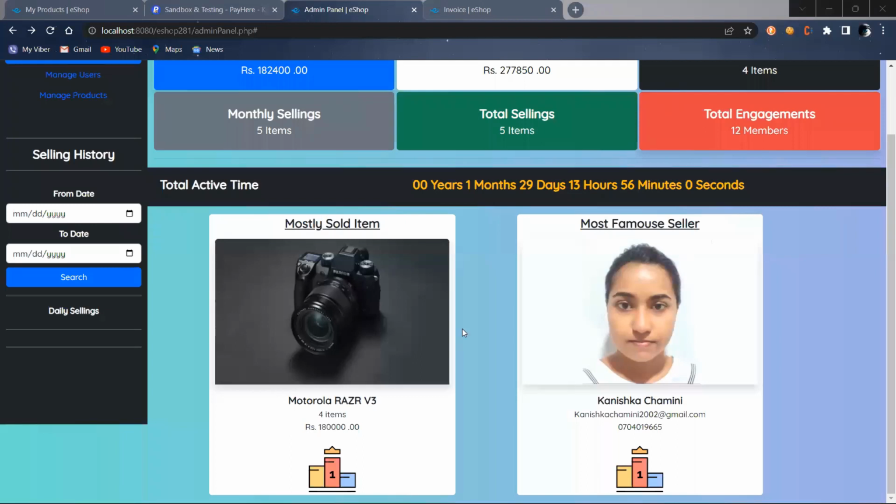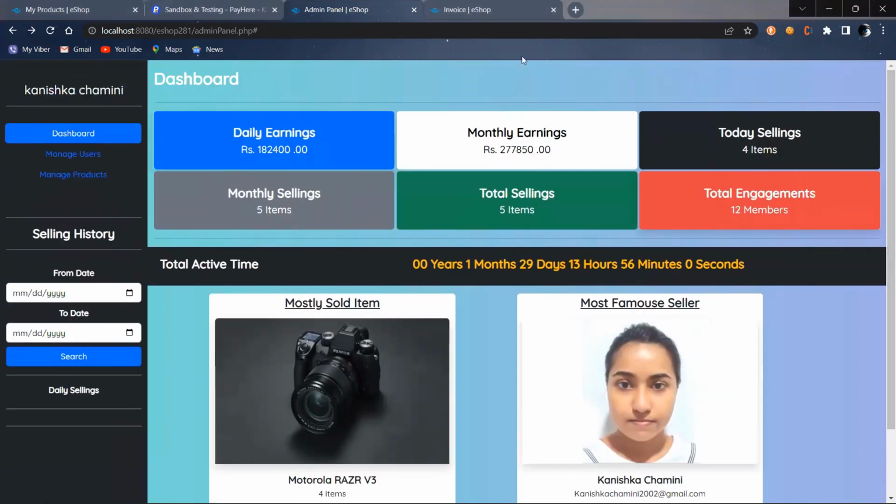Everyone, welcome back. This is the next part of the admin panel page, and from this video I'm going to talk about the processing part of the admin panel page and the summarizing report. Means how I get these values and this other data. Now let's go to the programming part.